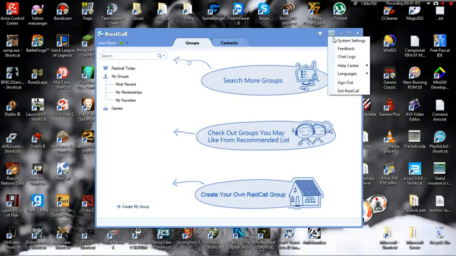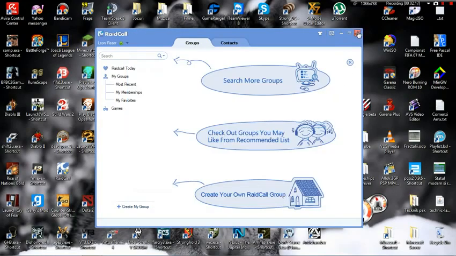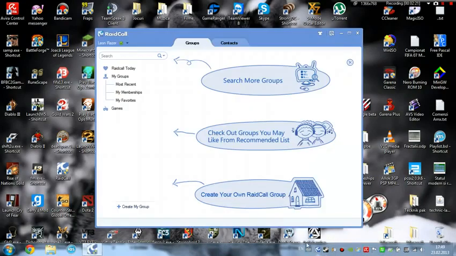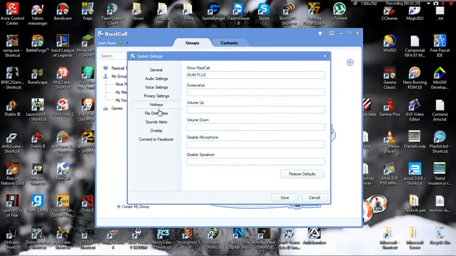Then you'd like to make some settings like languages, prefer English, not Russian, and as the system setting here in general, you might want to go for automatically sign in, since it's faster than typing every time you start it. And down here, minimize the main window to the system tray. That is when you press the X close button, it just minimizes it instead of closing. It's annoying sometimes. Then add hotkeys, you can put whatever you want.